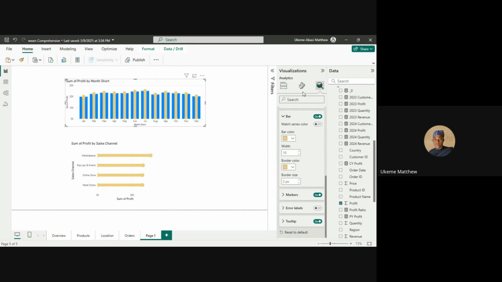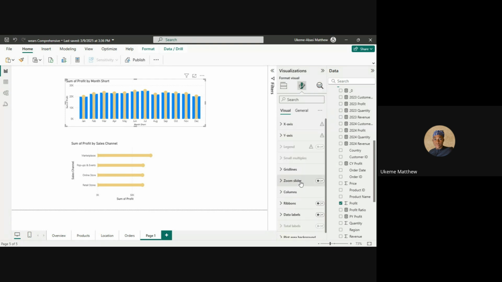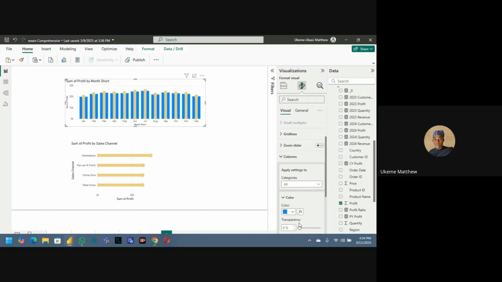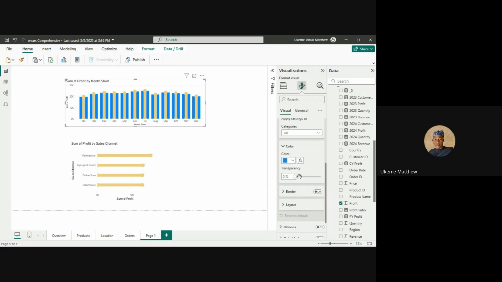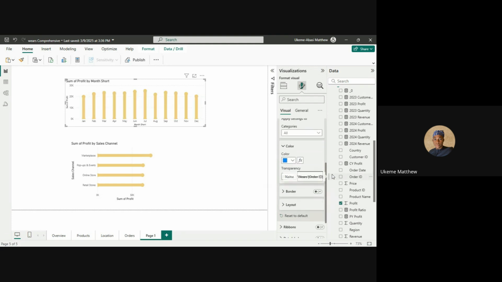Now we have that. We'll go back to our format tab. We'll come to columns. For this, it was bars. For this very chart, we had bars here because this is a bar chart. But for this, it has changed to column. This is because this is a column chart. So don't get confused. You might check and you don't see anything like bars. You'd see column for it. So under color, we increase the transparency to 0.